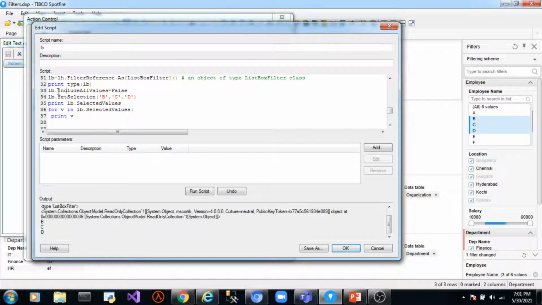Now we can use these properties. Object name dot property, object name dot method. So lb dot include values equal to false. We don't want this all value to be selected along with the other values. That's why we have set this property to false. Set selection is a method which is used to set filters, and then selected values is a property which returns a collection of selected values.